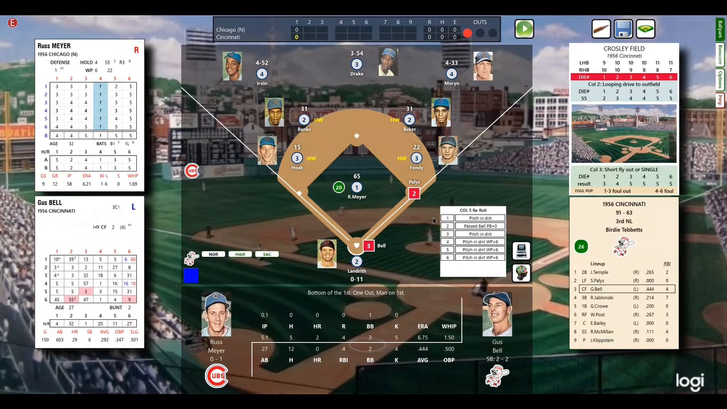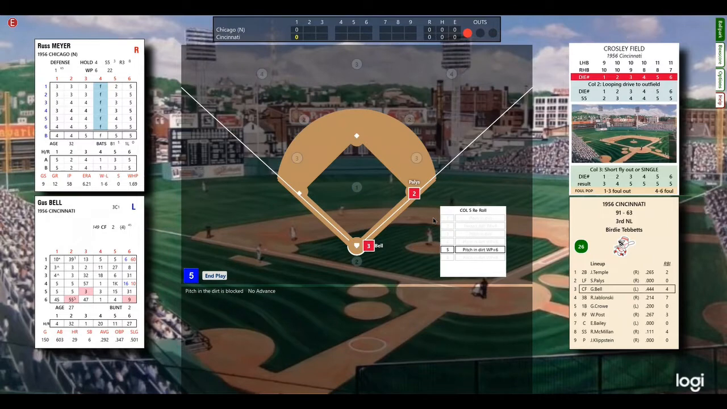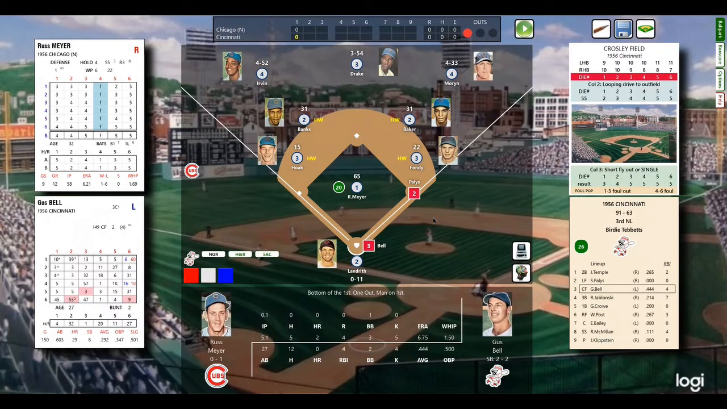I've got to do a column 5 re-roll. And it's a pitch in the dirt, a wild pitch, but it is blocked by the catcher. 1 out, man on first. No passed ball. That'll bring Gus Bell back up to the plate as Meyer gets his signal from Landreth.